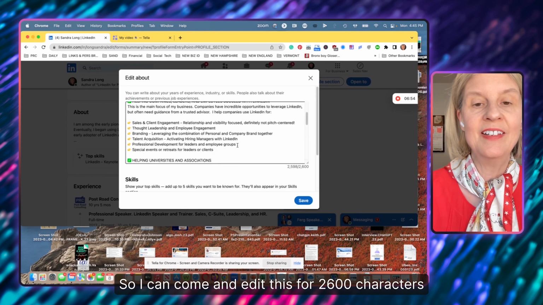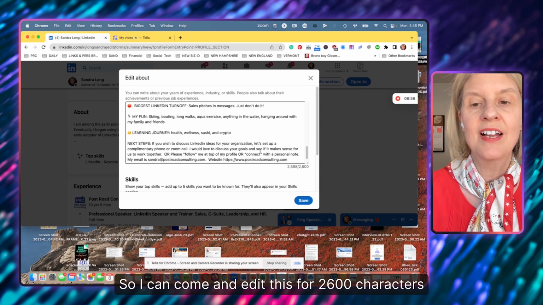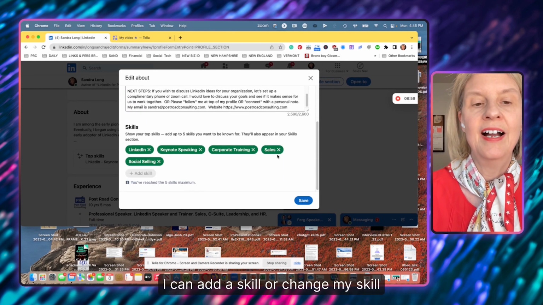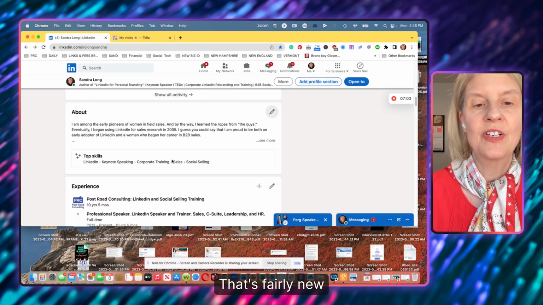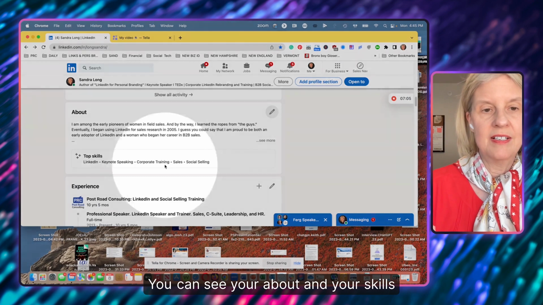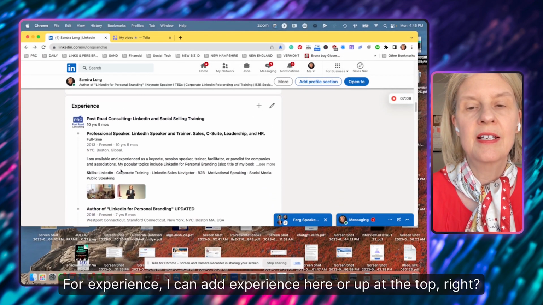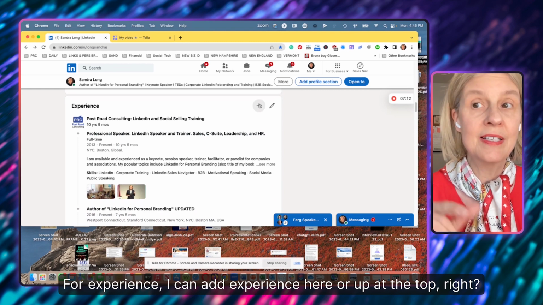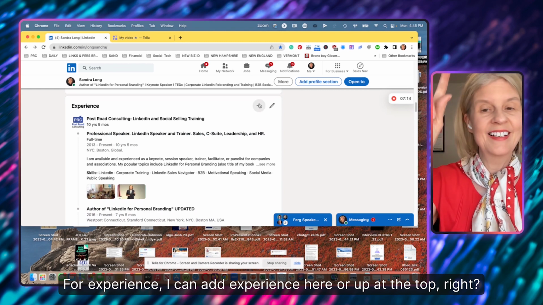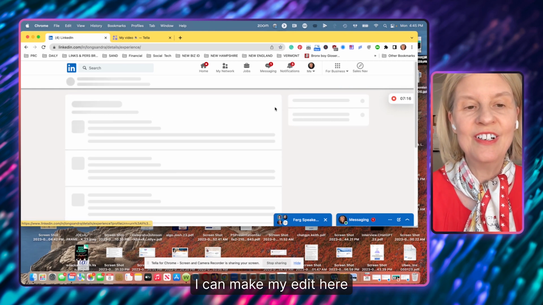All right, your about section, you can come and do the edit pencil. So I can come and edit this for 2,600 characters. I can scroll down. I can add a skill or change my skill. That's fairly new. You can see your about and your skills. Same thing here for experience. I can add experience here or up at the top, right? I can make my edit here.